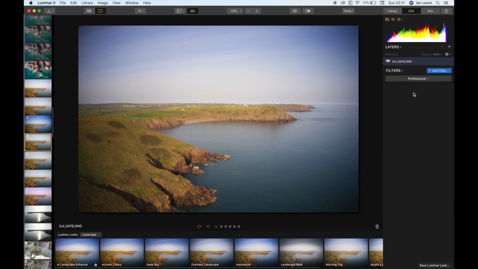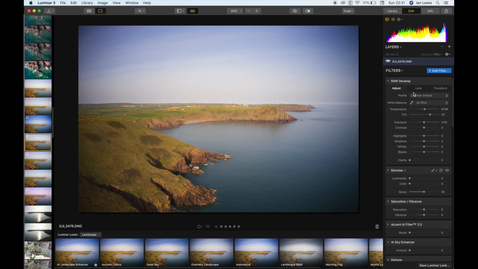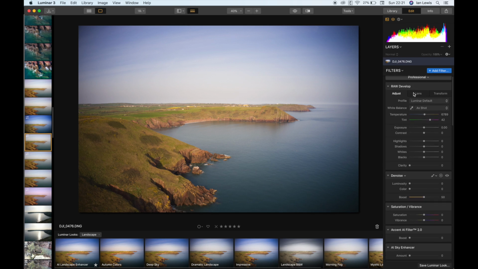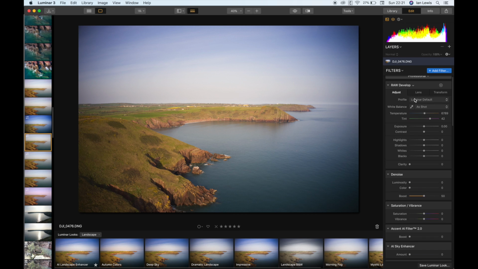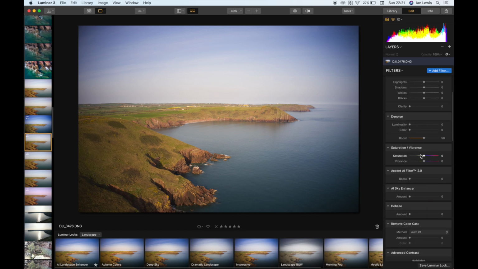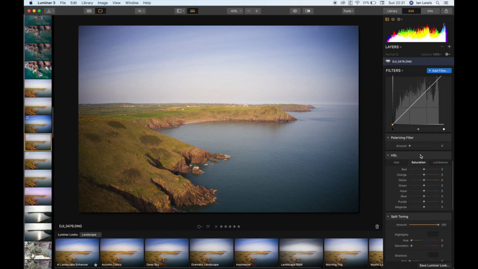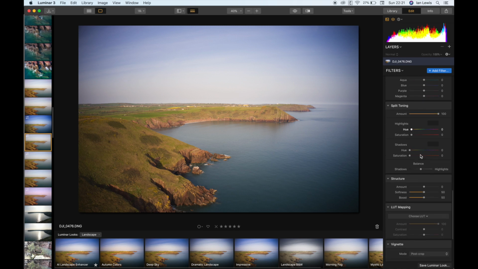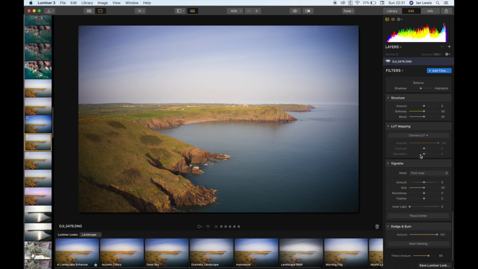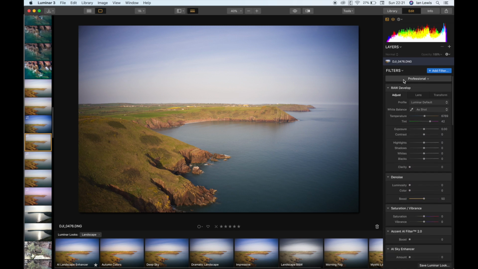So if you're used to using something like Lightroom, if you select the professional one, you will have everything you are used to using. You've got your color temperature, your tint, your exposure, contrast, highlights, denoise, all of the usual settings that you would find. So if you are someone who is used to doing it individually and manually and getting that image absolutely perfect, it's all there for you.